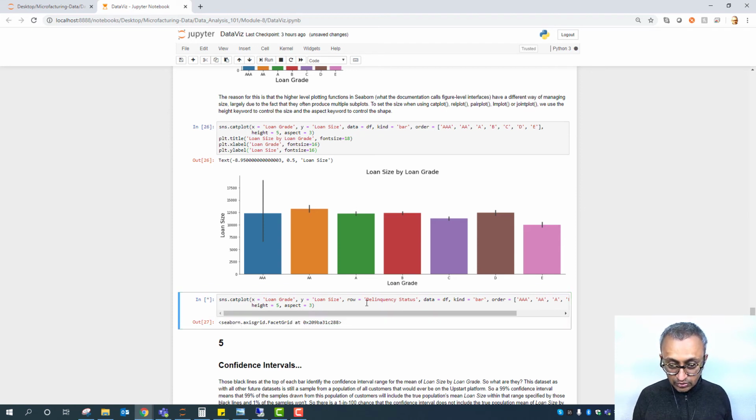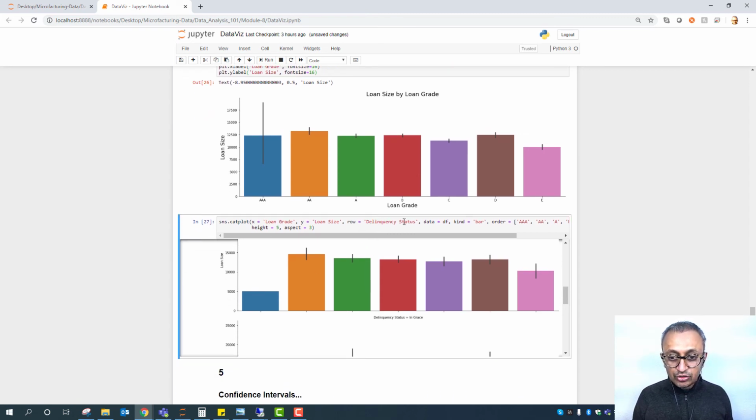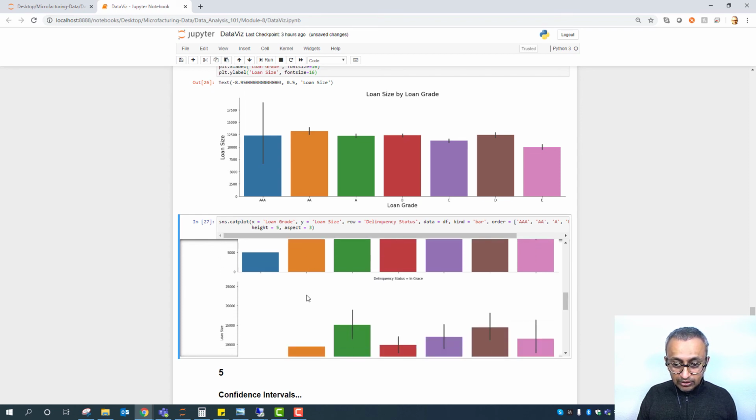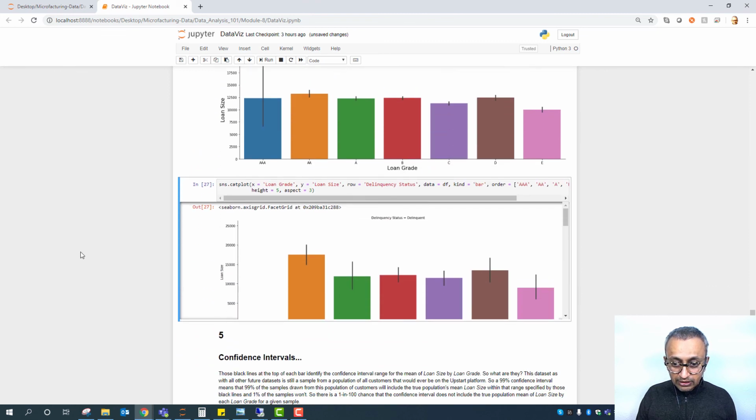Now you can change the size, see this, because you set a height of 5 and an aspect ratio of 3. We can also do this catplot by a third variable. So now we have loan grade versus loan size, and we are also adding a third variable as rows, delinquency status. So now you have loan grade, loan size, and delinquency status, so you have multiple plots in there.